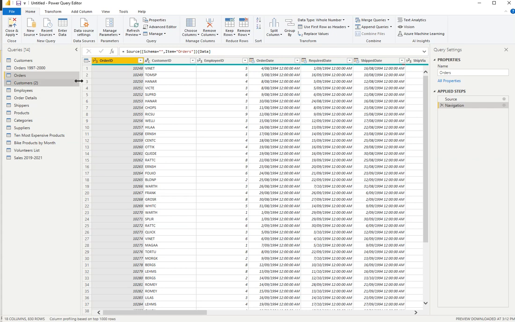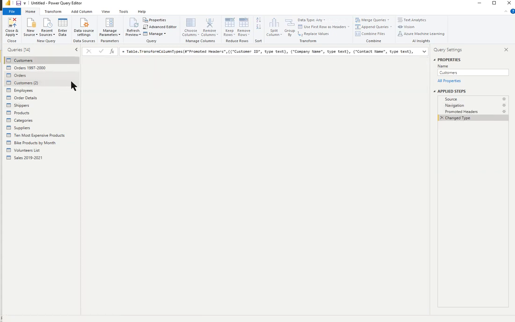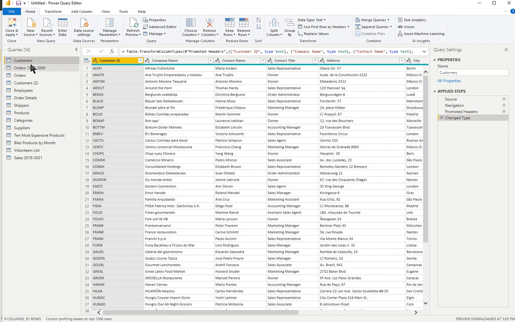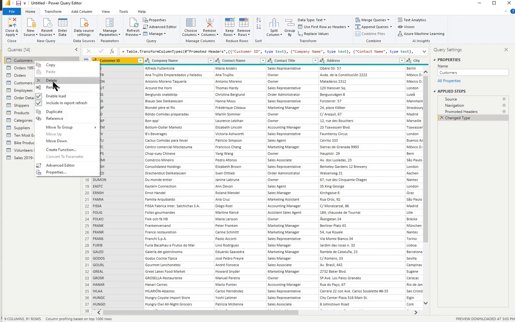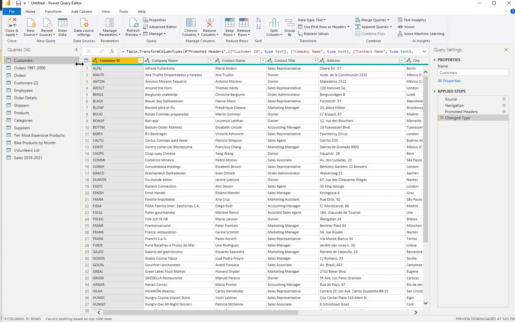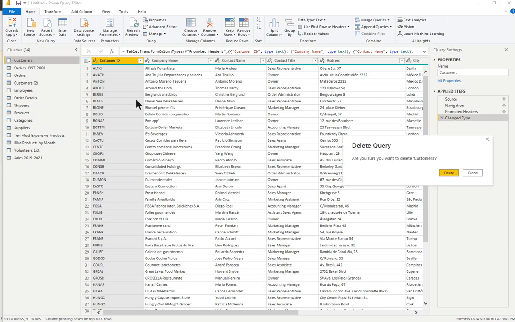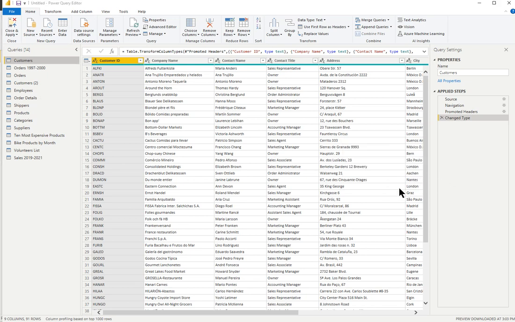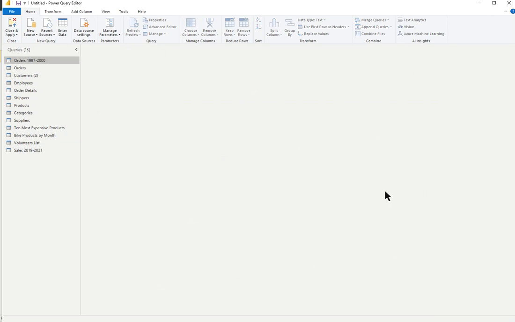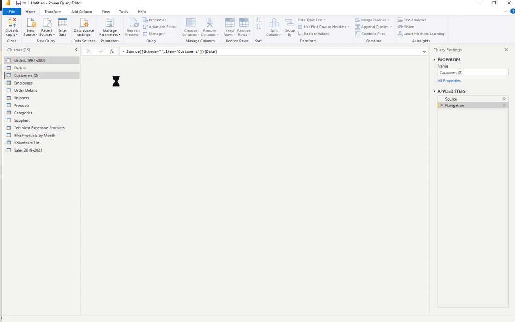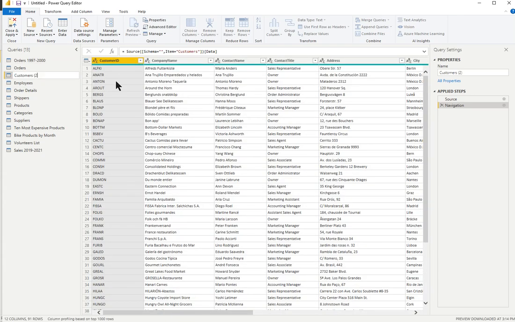Then I'll go to the customers query, and I actually want to delete this customers query, this one here. So I'm going to click on it, and again you could right click it and you could just choose delete, or you could just hit the delete key, almost too easy, and delete that particular query. And so the customers table is now gone. If I now go to customers 2, I can press F2 and I'll call that customers.